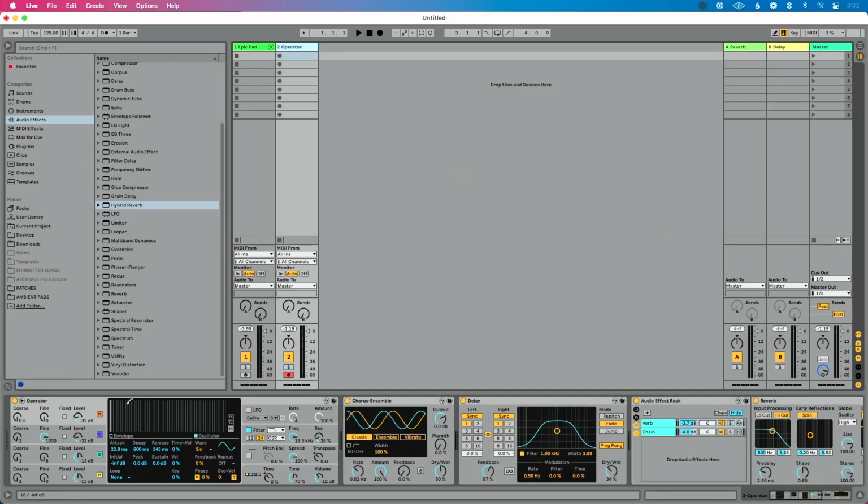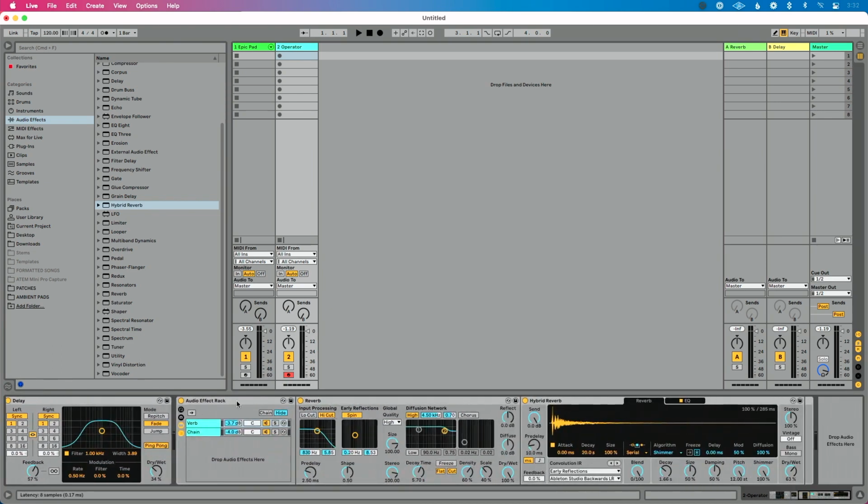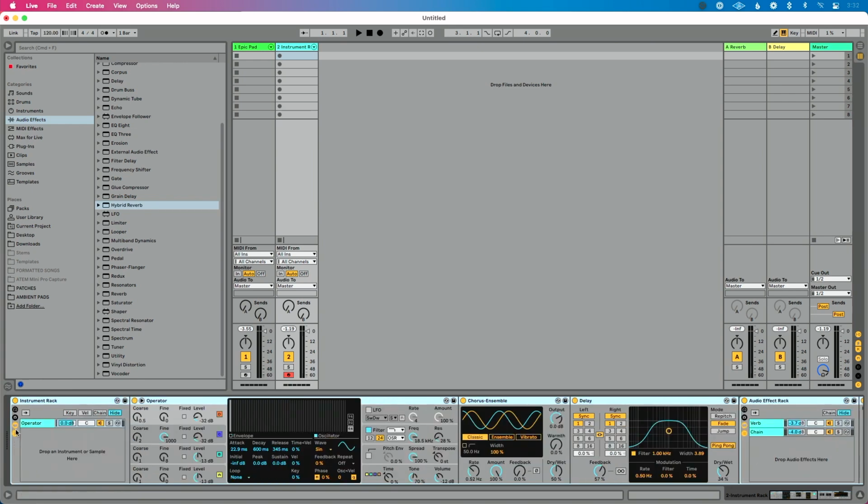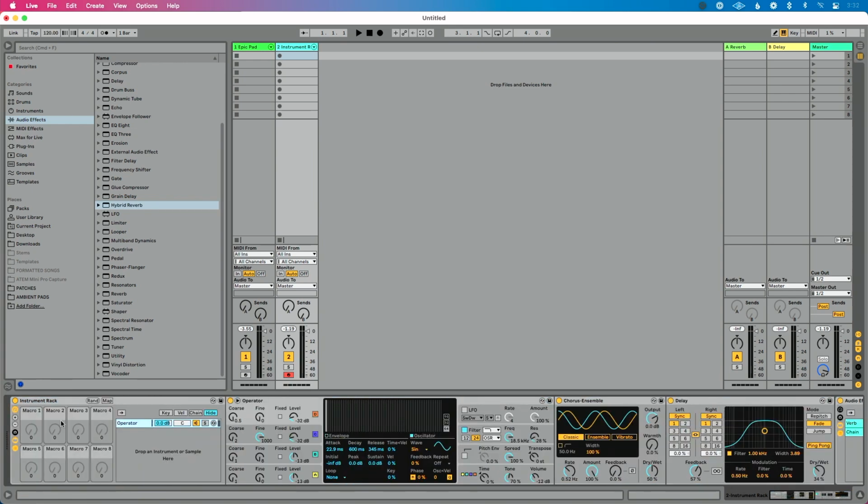So I'm going to take all of this. We'll click on our operator. I'm going to scroll here. I'm going to hold shift, go to my audio effect rack here, and we're going to do group. That's going to group all of this in an instrument rack together. Okay, so you can see our chain, there's our operator, and let's go to our macros because we're going to start mapping some things here.